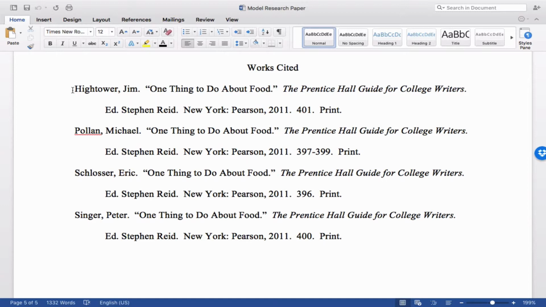Notice that the elements of the Works Cited are in place here alphabetically by whatever comes first. So we have an H for Hightower, then P for Poland, SC for Schlosser, SI for Singer, in order alphabetically.